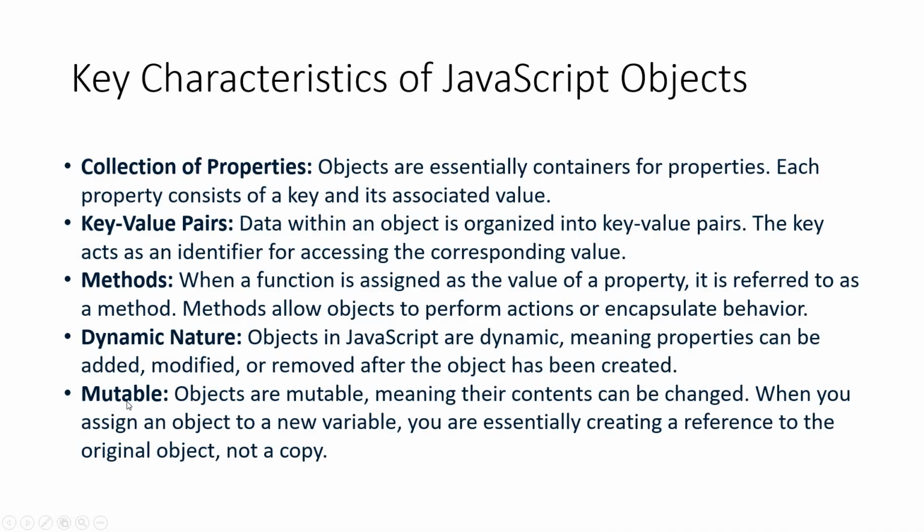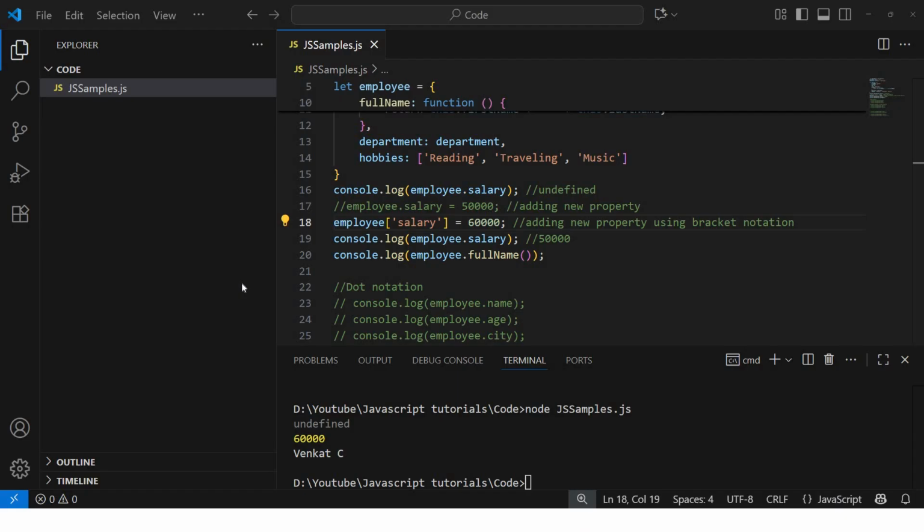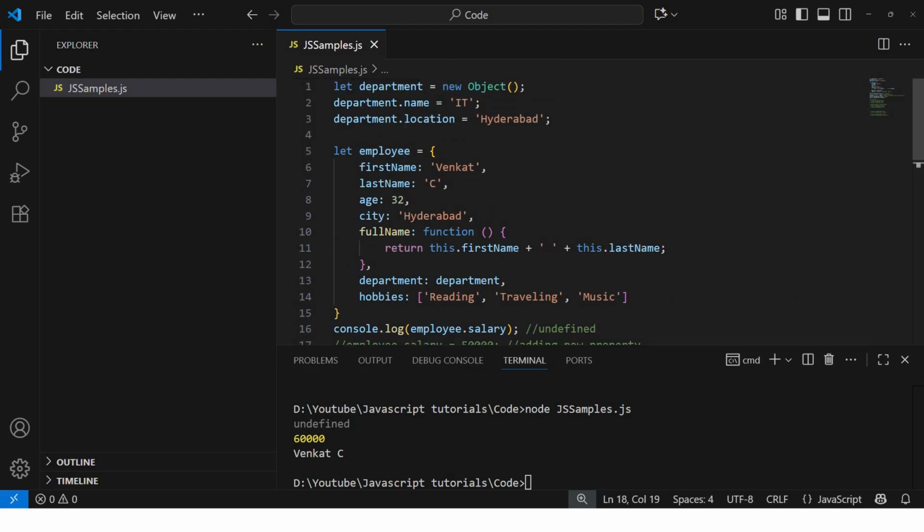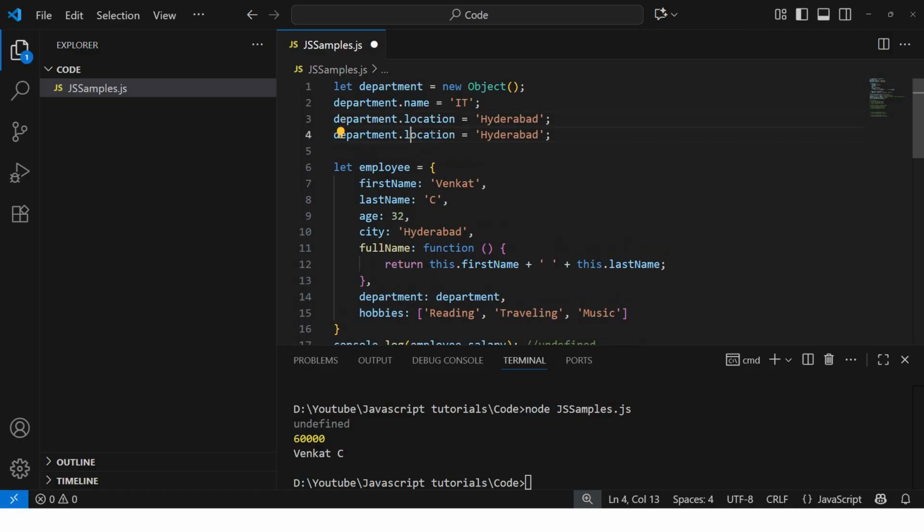So next one, mutable. Objects are mutable, meaning their contents can be changed. When you assign an object to a new variable, you are essentially creating a reference to that original object. Let us see this now. Objects are mutable means we can modify the object values. Now I have added the location property here. Let me change that location property to Bangalore. You can see we can modify the object properties. So object is basically mutable.